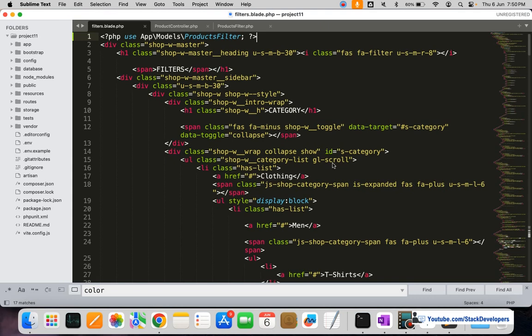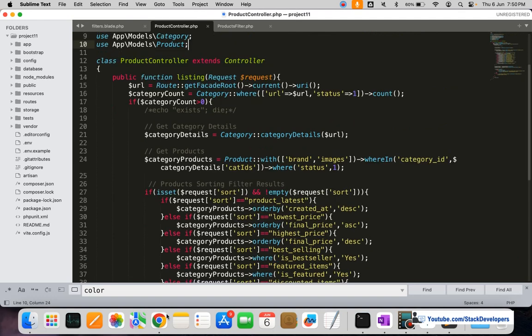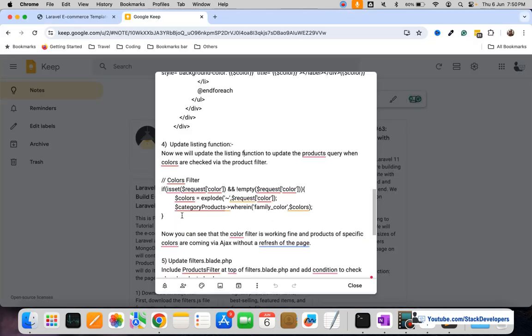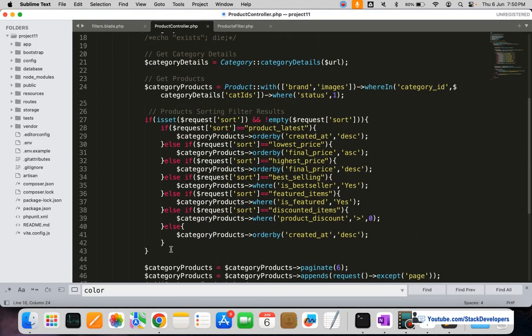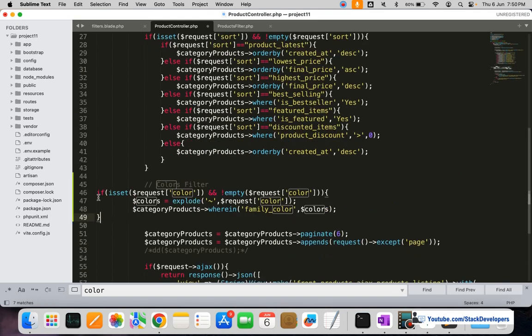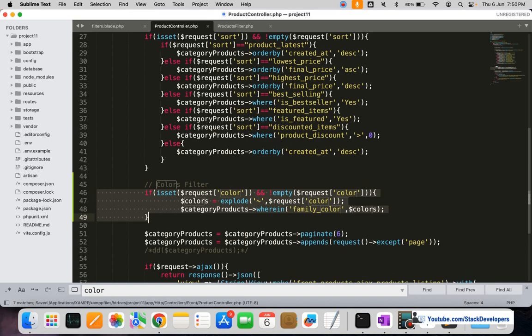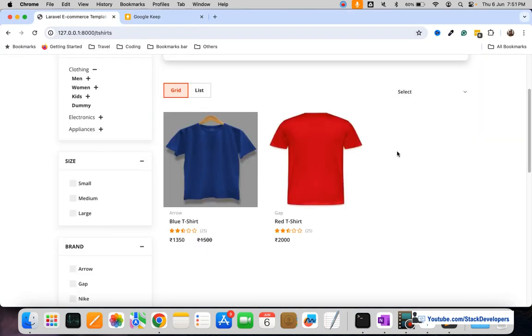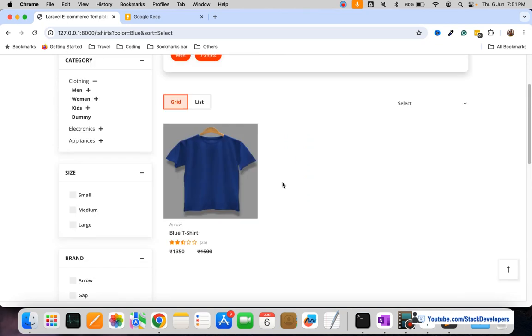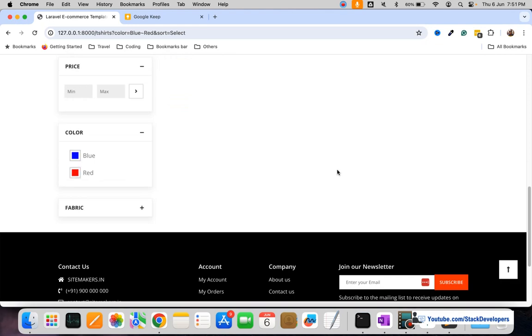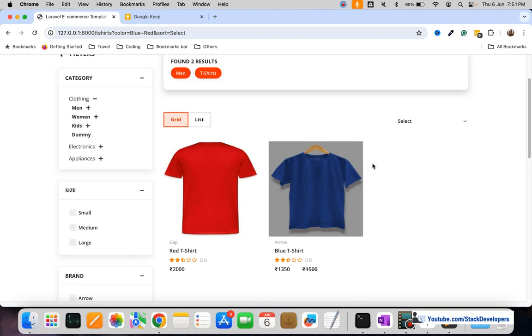Okay, so here I'm going to modify this listing function. Here we are going to add this condition for the color filter. Like we have added for the product sorting, now we are going to add for the color filter. I'm going to check now whether it will work or not. I'm going to refresh here, and then we are going to test. Okay, so first I'm going to select the blue, just check the blue. So only the blue t-shirt will come, and here you can see only the blue t-shirt is coming now. Now if I check both blue as well as the red, then you can see both colors of t-shirts are coming here. Okay, so it's working now.